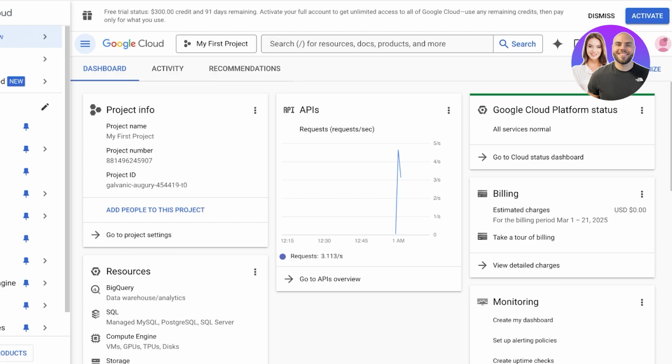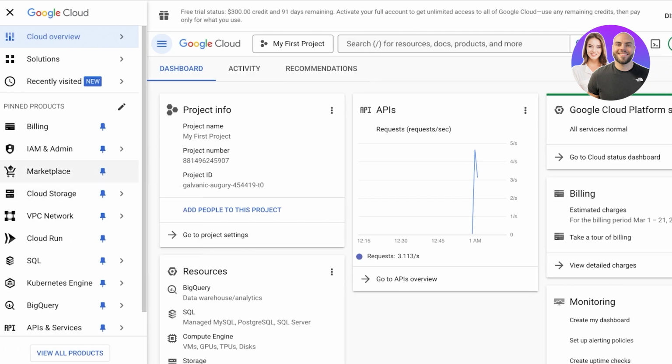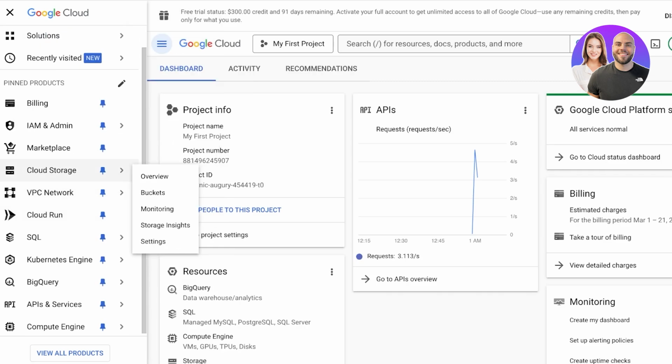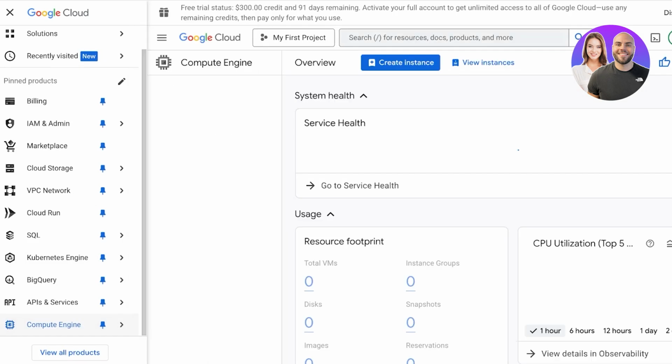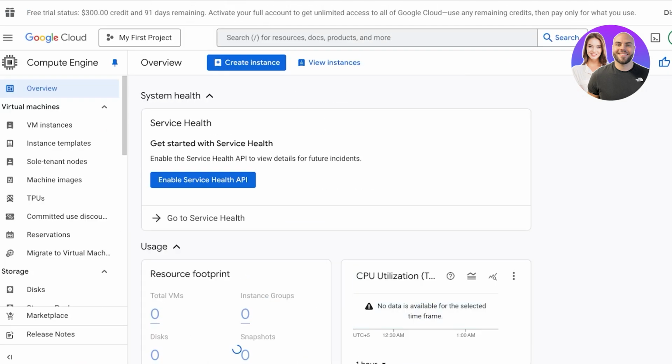So in your dashboard, you're going to see it's a really simple and easy to navigate setup. All you have to do is go onto the left, where you have several different pinned products. Usually in your pinned products, you're going to see Compute Engine. So you just want to click on Compute Engine over here. Once you do that, you can go into VM instances to start creating your instance.